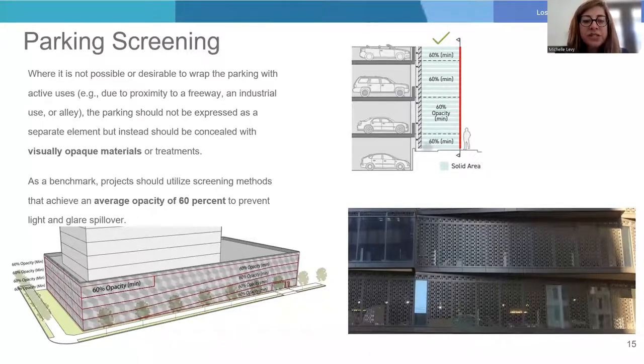The first is parking screening. What you're seeing on the screen here is some excerpts from our new zoning code. Here we've modified the advisory to recommend architectural screening that is first and foremost integrated with the overall design expression of the building, and also achieves a performance of 60% opacity. To help visualize what 60% opacity might look like, here's a section view through the parking structure.